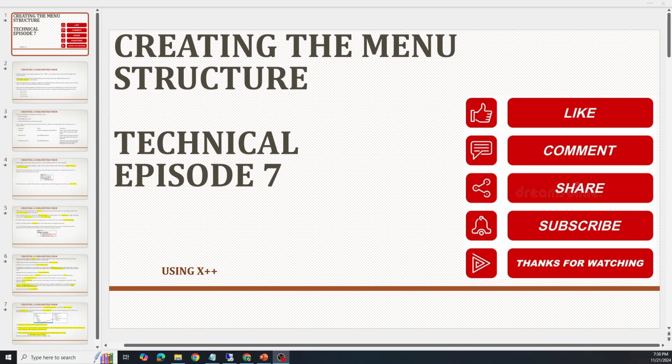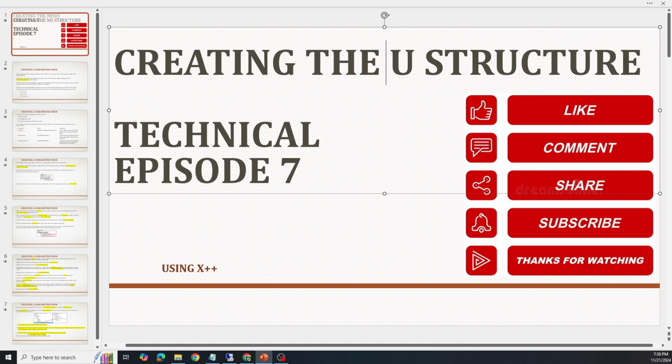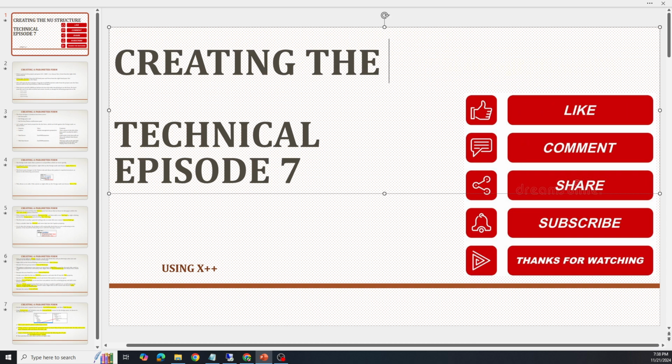Hello guys, welcome to technical episode number 7. Over here we are going to start with creating the parameter form. I have not changed this, so I will change this one here: creating the parameter form.